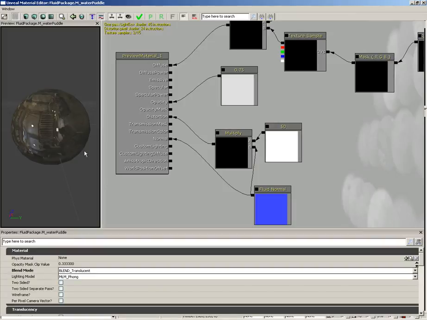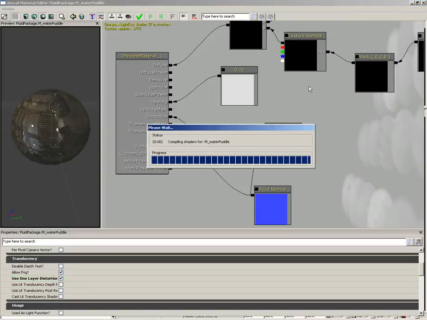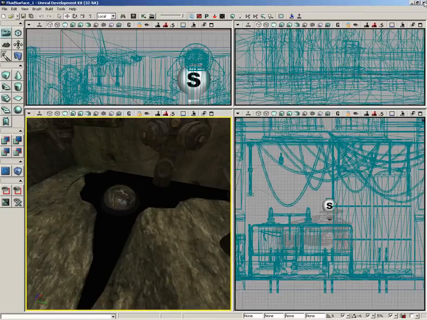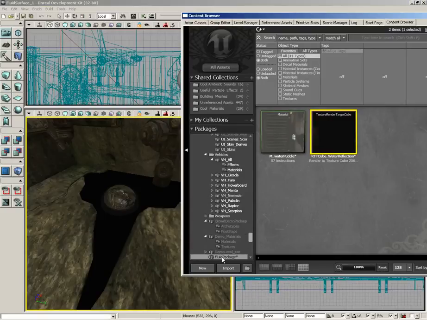Alright, now we're going to do a couple of other things. If we come back over to the properties of the material itself, scroll down to translucency, and we're going to set up one layer distortion, which is something that's specific to setting up fluids. Now we need to apply this to our fluid surface actor. So we're done here. Let's go ahead and apply our changes. We'll close out of the material editor. Let's open up the content browser. And I'm going to grab my package and make sure that gets saved.